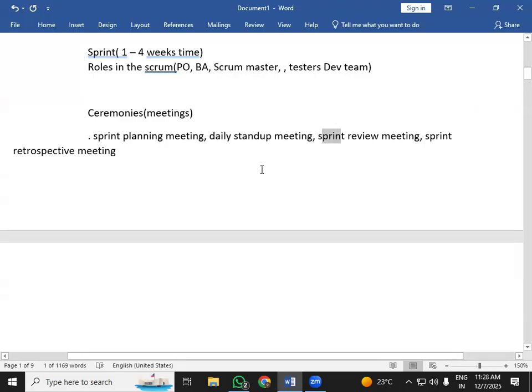And sprint review meeting. Sprint review meeting is nothing but, once that sprint is completed, once that 2 weeks of time is completed, a feature has been developed. That feature will be taken to the stakeholder, who will review it, and if there are any updates or feedback, he will give those and we again work on those things. Okay. So that is called the sprint review meeting.